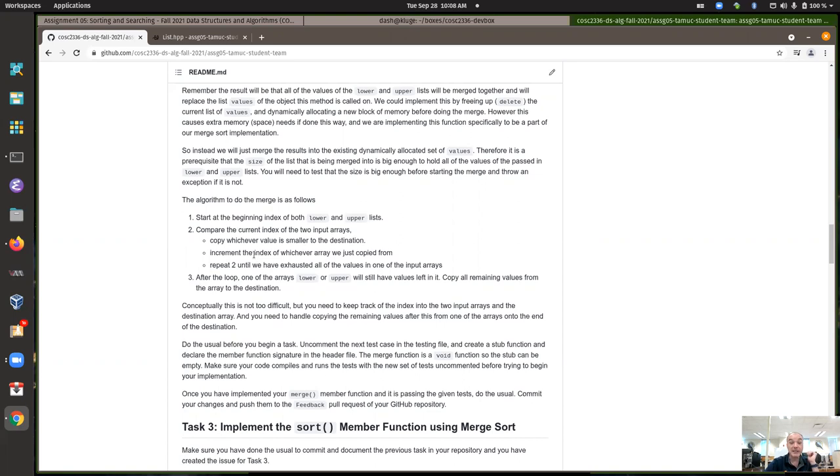And then we're going to keep repeating this until we've got all the values out of one of those lists. So at some point, one of these lists will have copied all the values from it into this list, right? After that, I'll potentially have one or more values left in the other list. So one of those arrays, lower or upper, will have values left in it. Then you need to copy all the remaining values from that array into the destination.